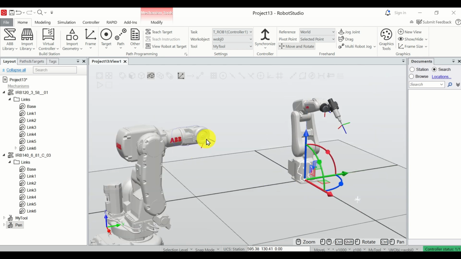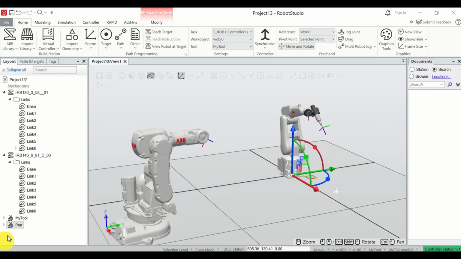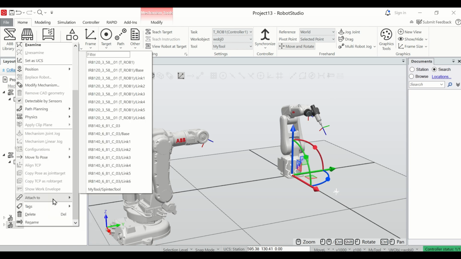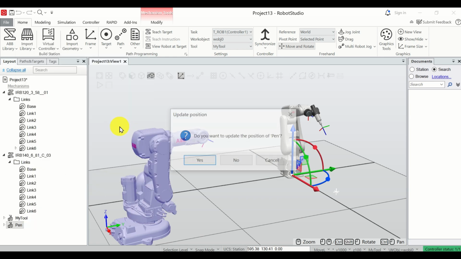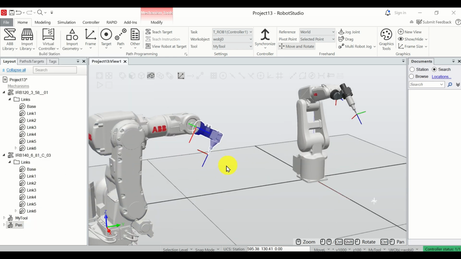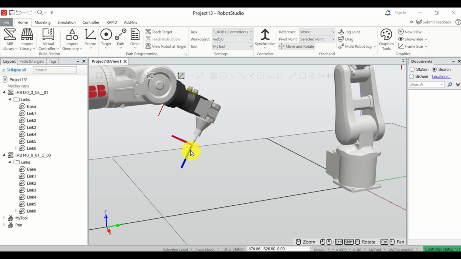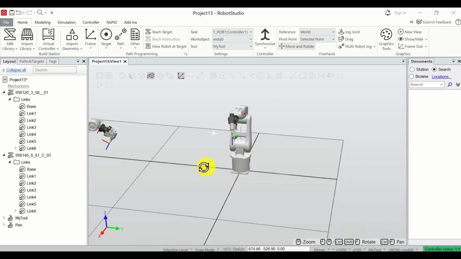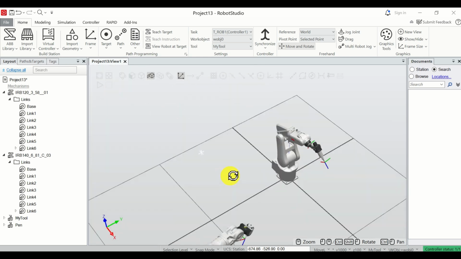However, we want to attach it to this robot. So to do that, do the right click on pen and then scroll all the way down, attach to, and let's attach to this robot and click on yes. And you can see that the pen is over here. Here's the pen. Good. Now you can rotate and you can see both robots.